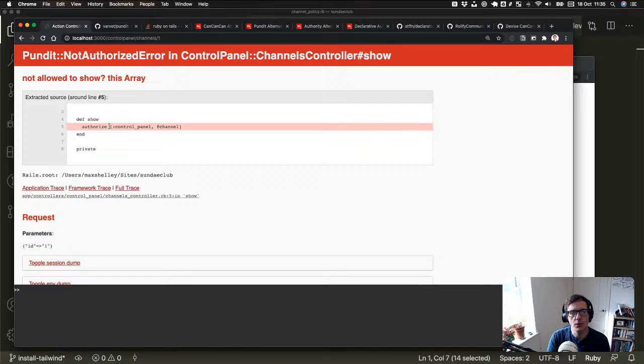And what this array is doing is deciding which policy to take us to, which authorization policy. So it's saying it's namespaced. We want to be in the control panel, and we are authorizing on the channel. And then Pundit takes this array and works out, okay, I know you're in the show action, so that's the method we're going to call, but I just need to find out what the policy is. I'm going to take this array and infer how that works.